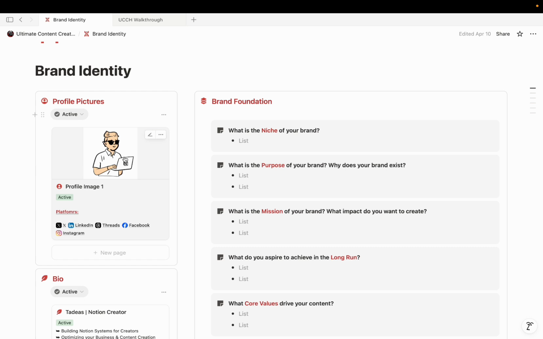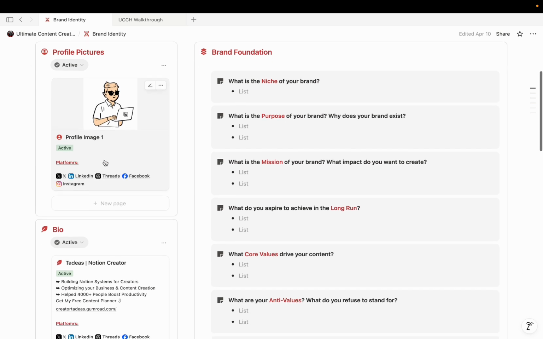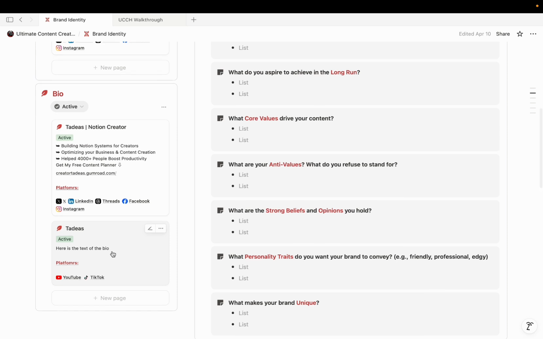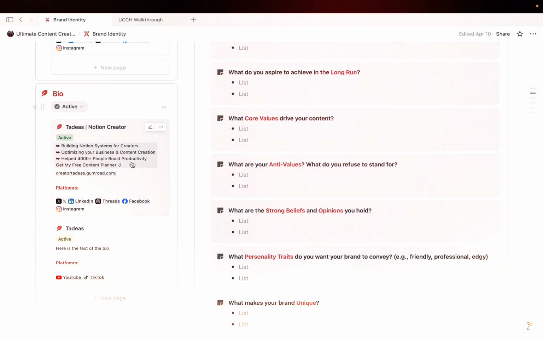But here you should have your main profile pictures basically. And under that you can see bio, and that's a similar situation to profile picture. You can link specific platforms to each bio depending on which bio you are using for that platform. So I think this is pretty simple.